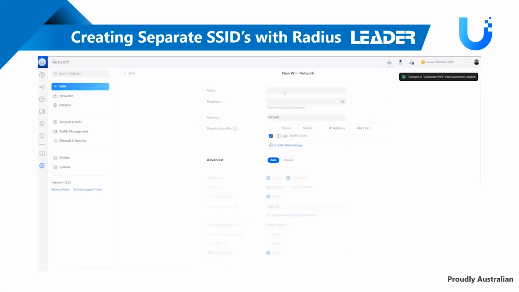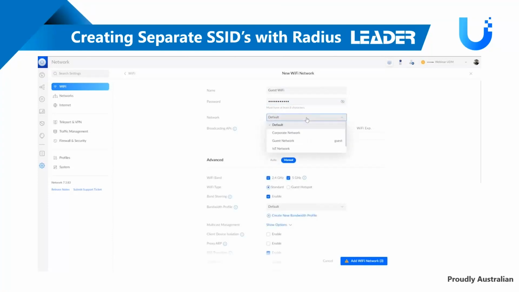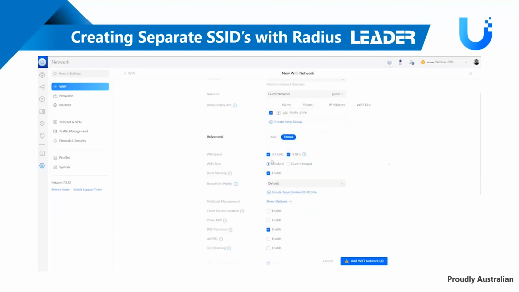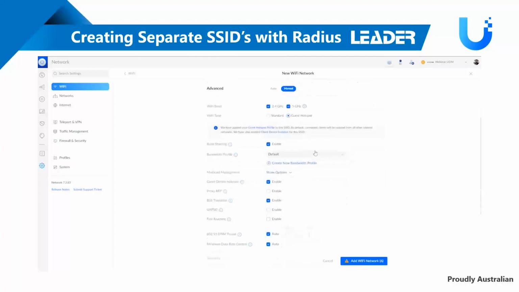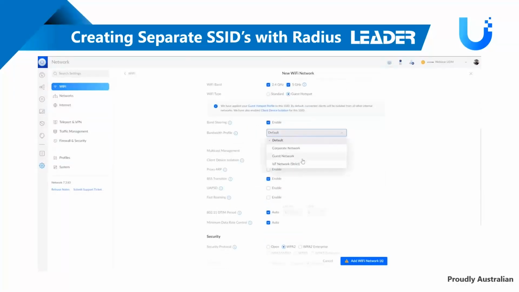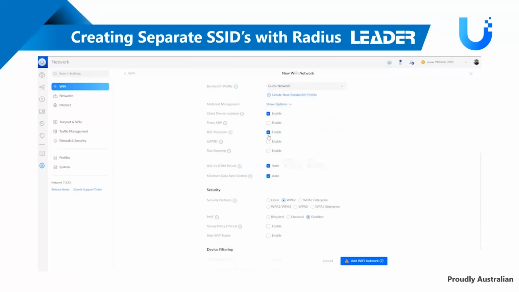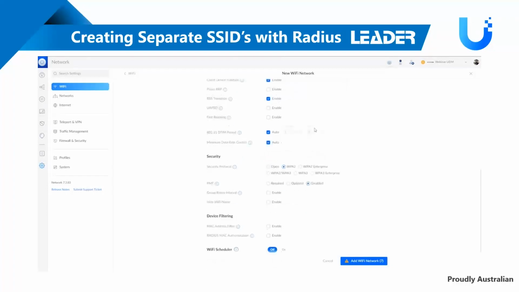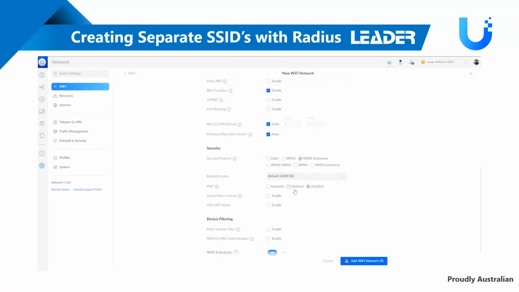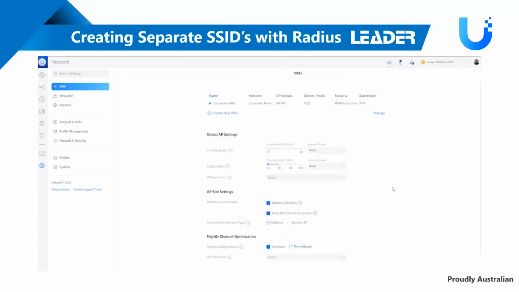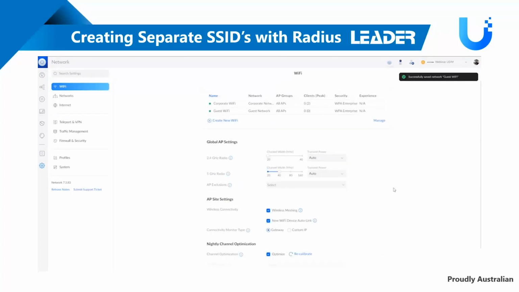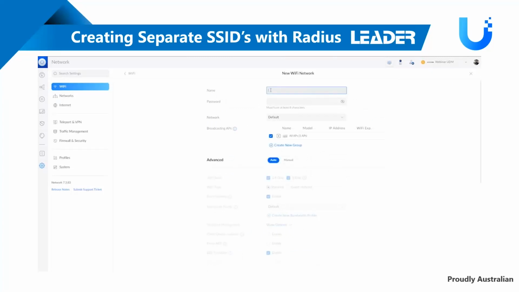And if I then go create a guest network, I will essentially do the same thing, but just put it onto the guest network, and I'm going to say guest bandwidth profile as well. I will also say the SSID type is a guest hotspot, so that it applies the correct restrictions to that. You'll see I select WPA2 Enterprise, add it, and really what I can do now is jump onto these networks and see the performance of those.